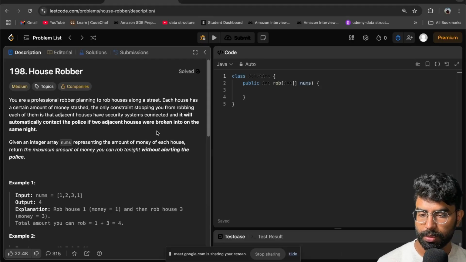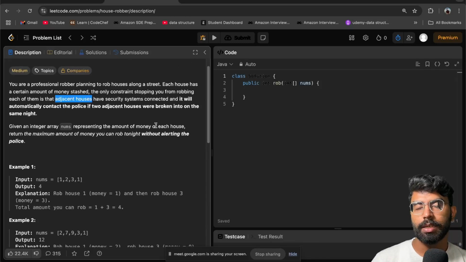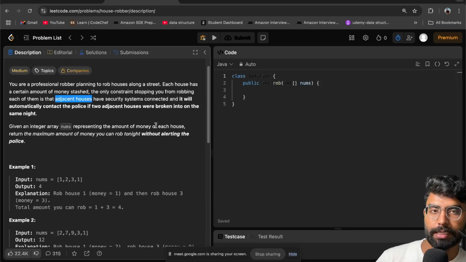House Robber. Okay, let's solve this. So you are a professional robber planning to rob houses along a street. Each house has a certain amount of money. The only constraint stopping you from robbing each of them is that adjacent houses have a security system connected and it will automatically contact the police if two adjacent houses are broken into on the same night. Okay, means we can't rob two adjacent houses, correct?